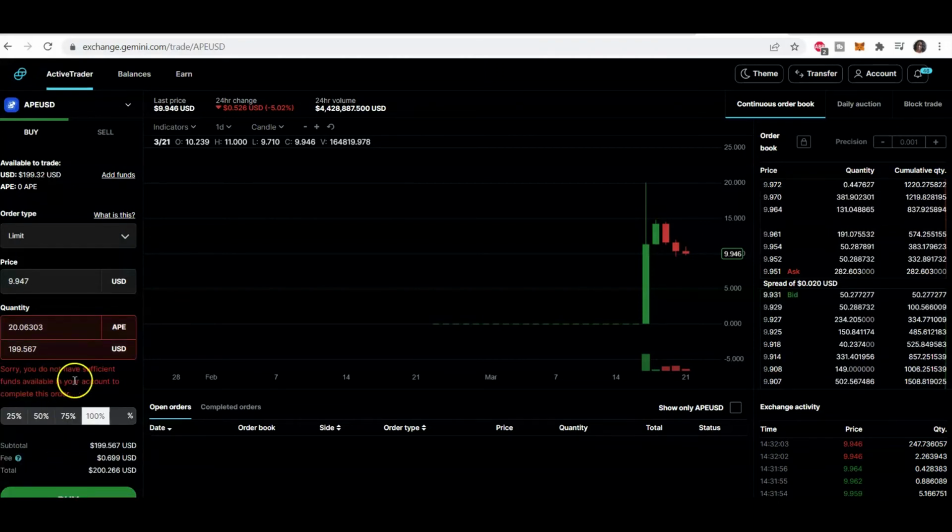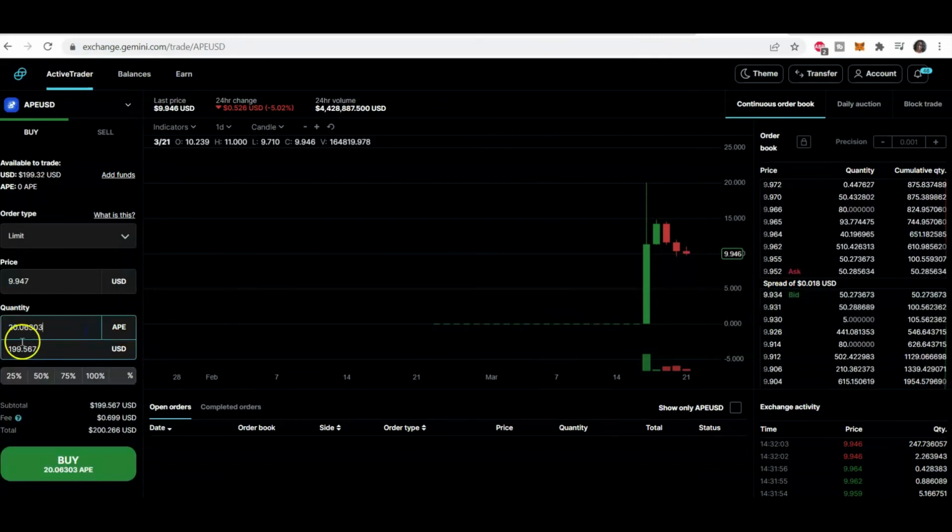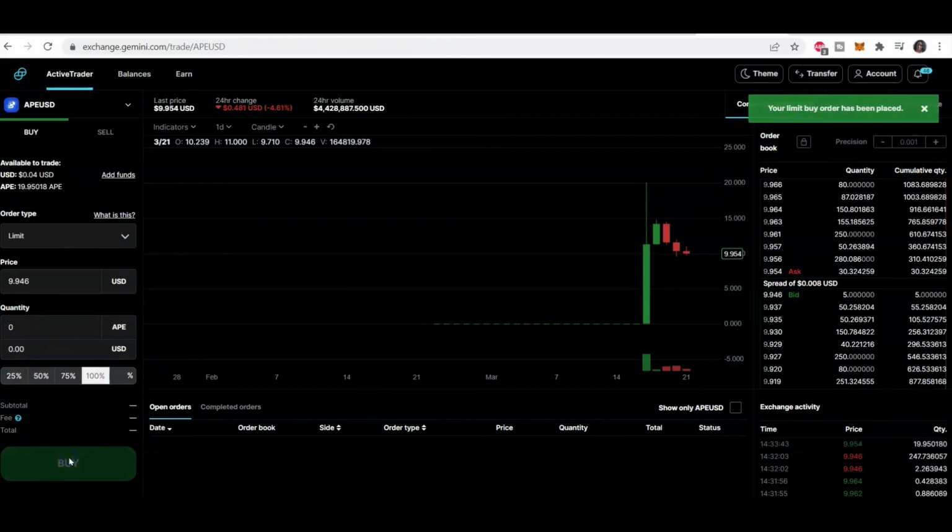It says, sorry, you do not have sufficient funds available in your account to complete this order. That happens because the order book price is constantly changing. So all I need to do is, instead of trying to secure 20.063 of an APE, I'll reduce that to 20.06. Okay, because I'm buying, I'm clicking on that price and clicking on buy.